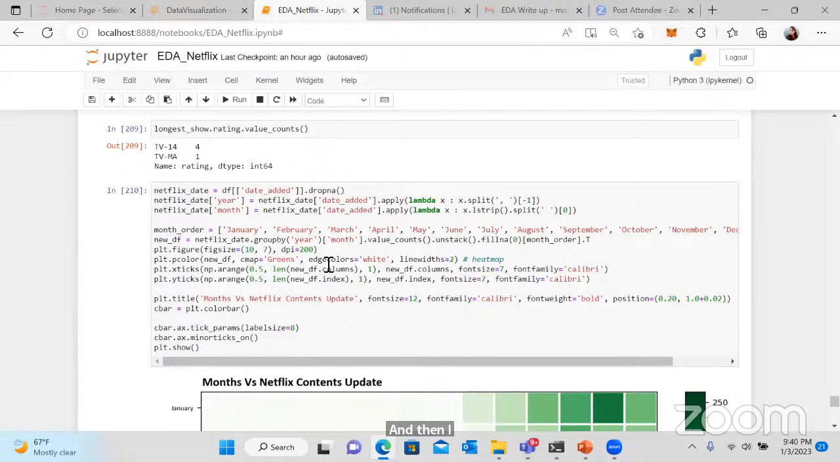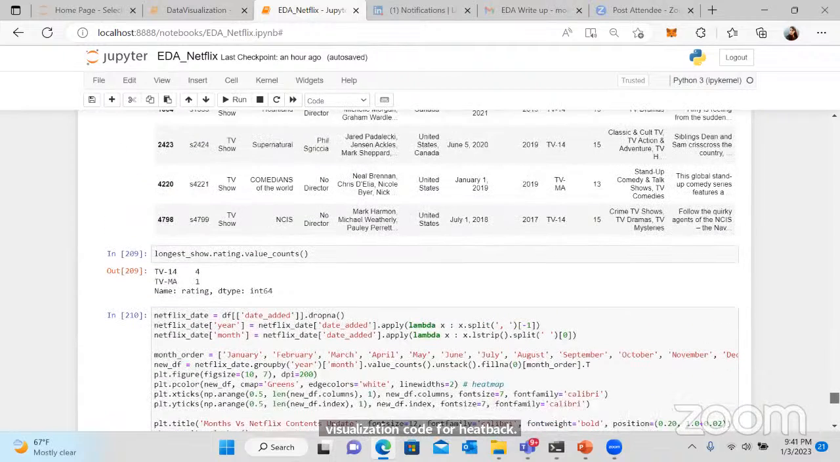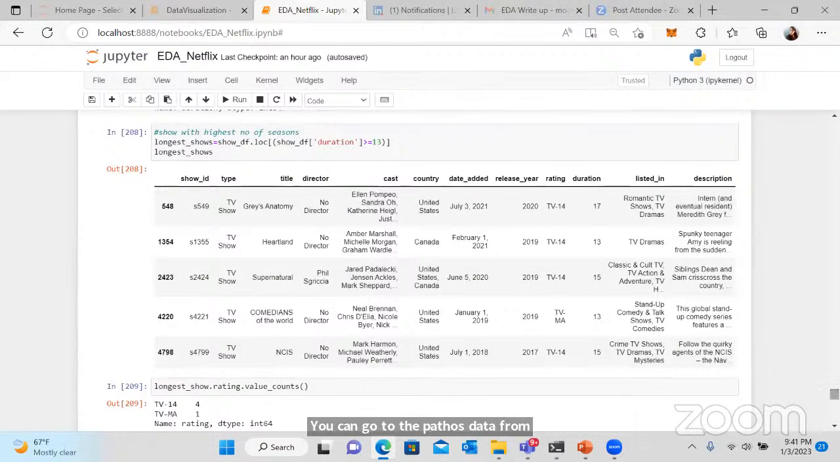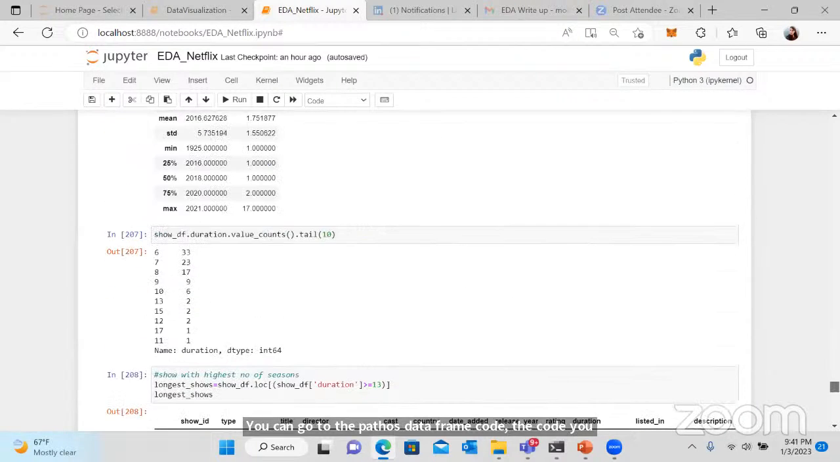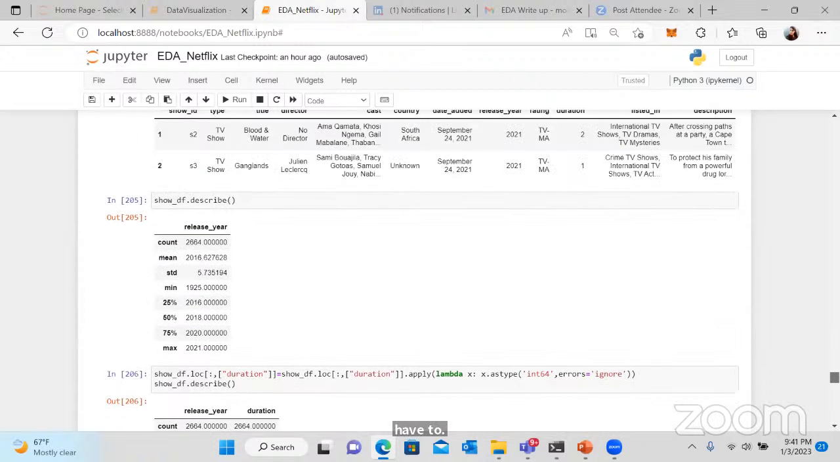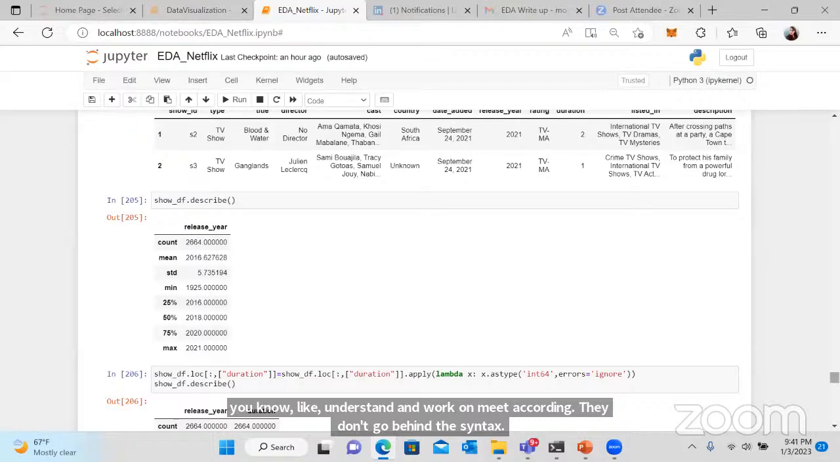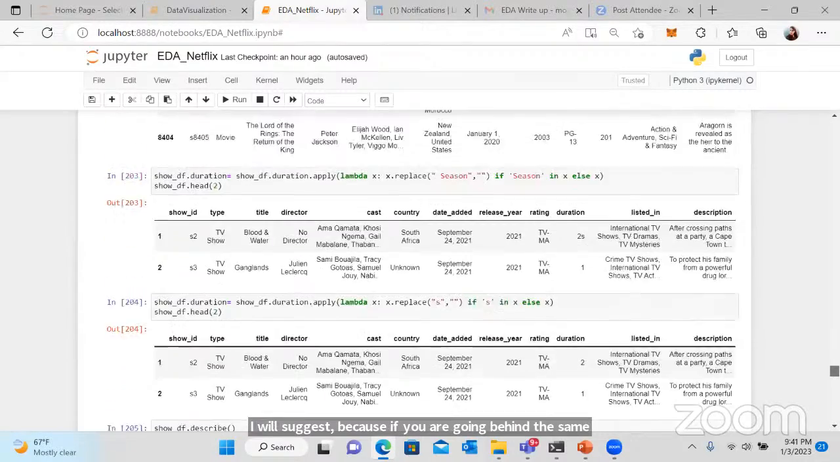Again, this code is available on the net. You can find the data visualization code for heat map, or go to the pandas data frame code. You just have to understand the code and work on it accordingly. Don't go behind the syntax, I would suggest, because if you go behind the syntax, you are stuck in one technology. I don't recommend that. Don't get stuck in one technology.